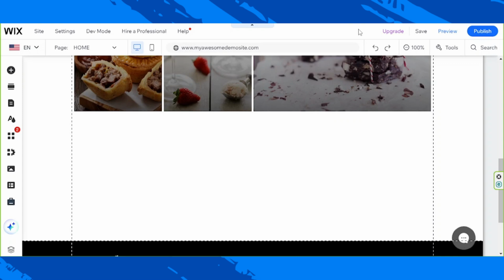Today we're going to learn how to add and set up a collapsible text in Wix. So let's get right onto it.